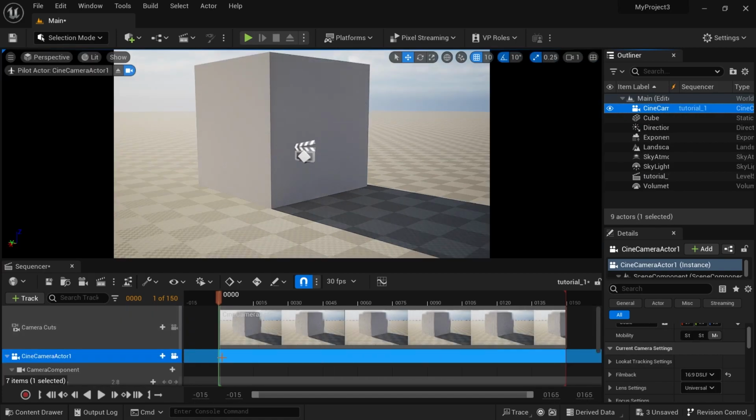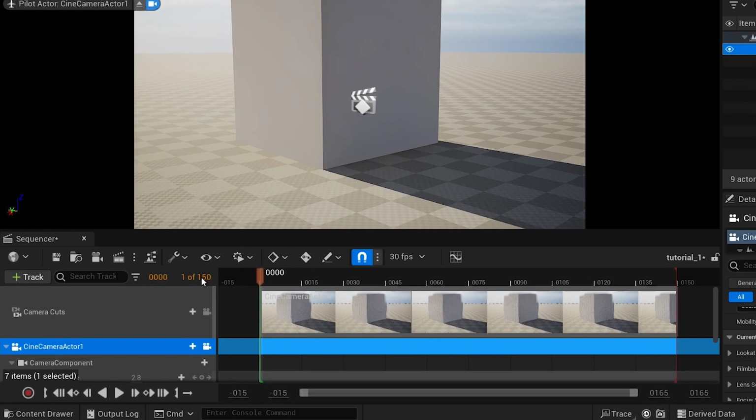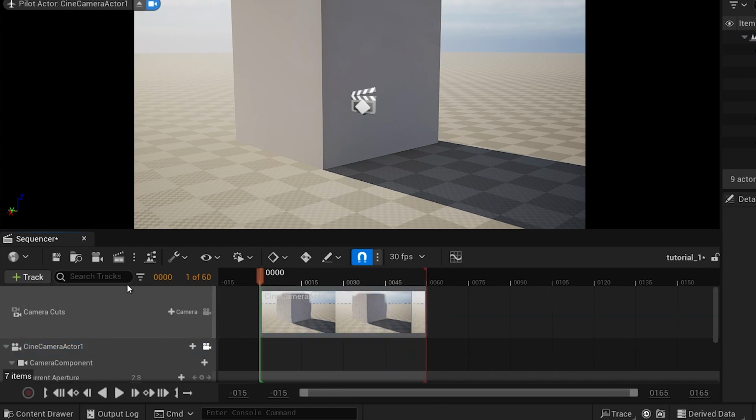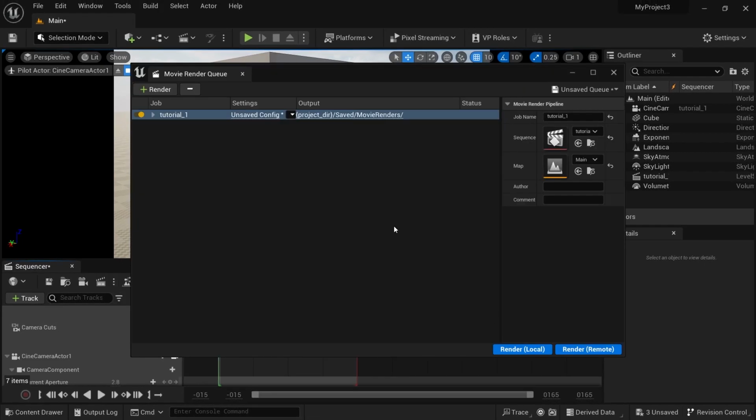Here you can animate your object or camera, but in this tutorial I'm simply going to render the scene. Here you can change how many frames you want to render. I want to render 60 frames, so I am going to decrease from 150 to 60 frames by dragging this red handle. To render this scene, click on this icon, then you will see your sequence in Movie Queue.